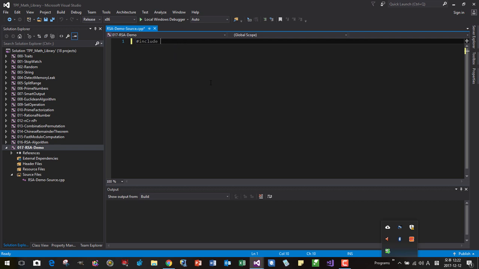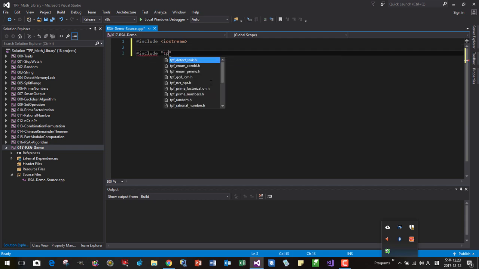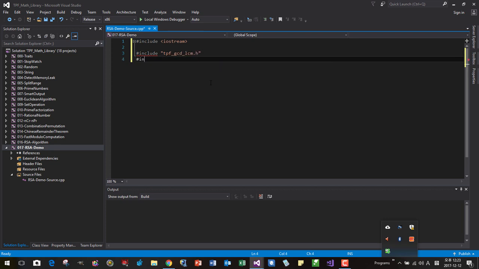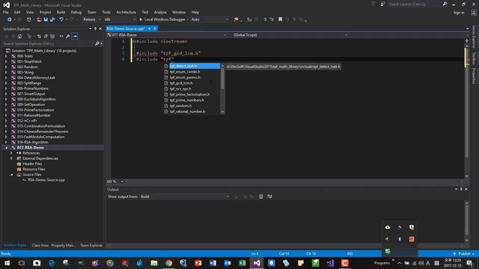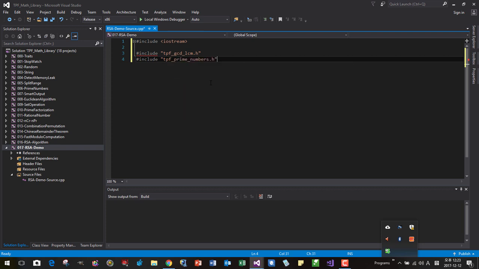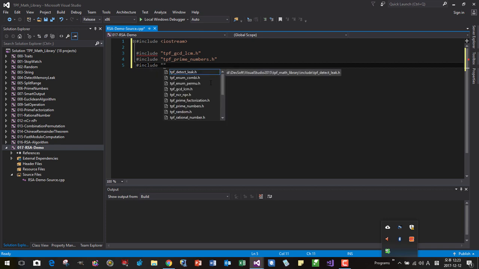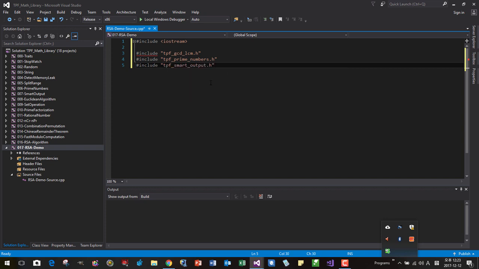Include iostream. We need header files. Include TPF. TPF means talk, play, fun. GCD, we need this file. Include, we also need TPF prime numbers. Include TPF smart output. I think these are good enough. If we need more, I will add more.